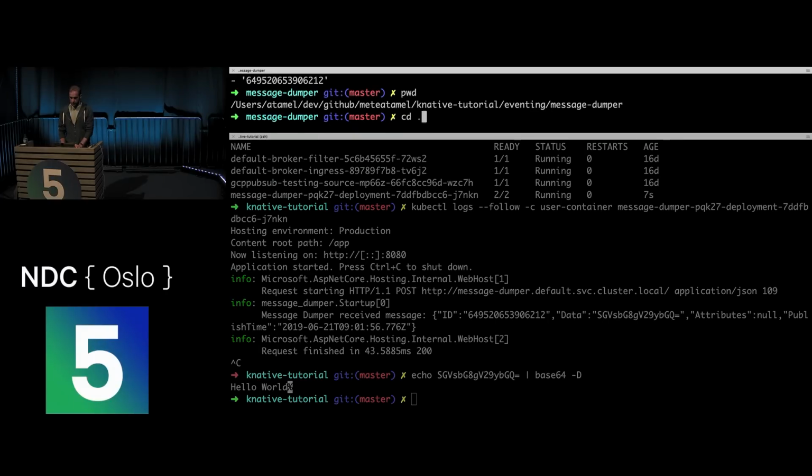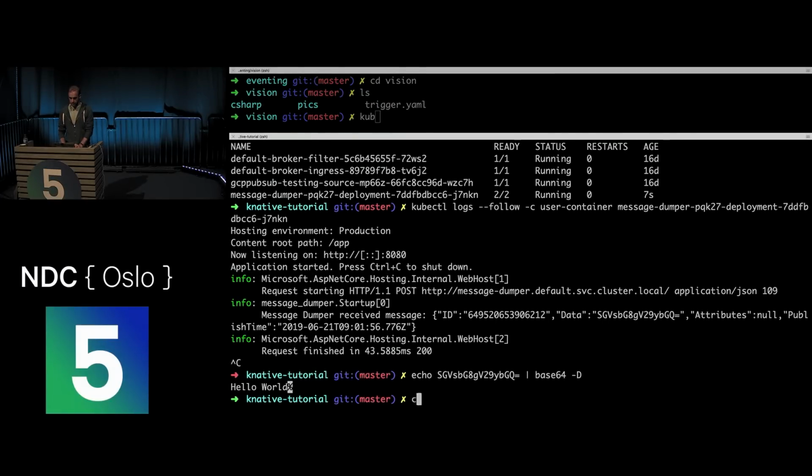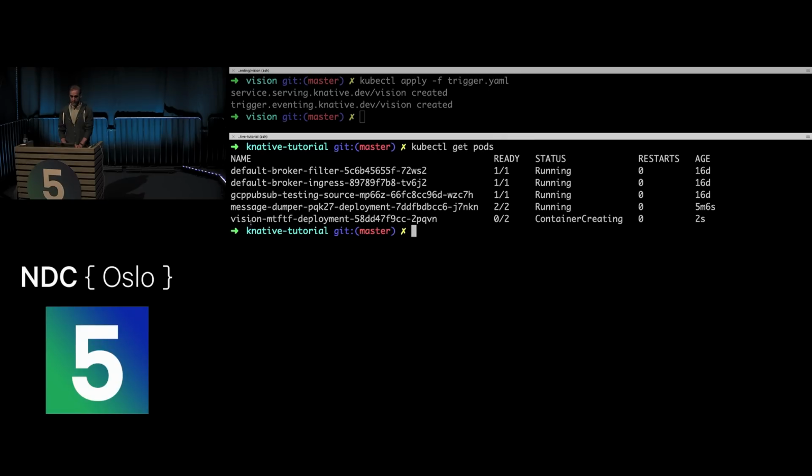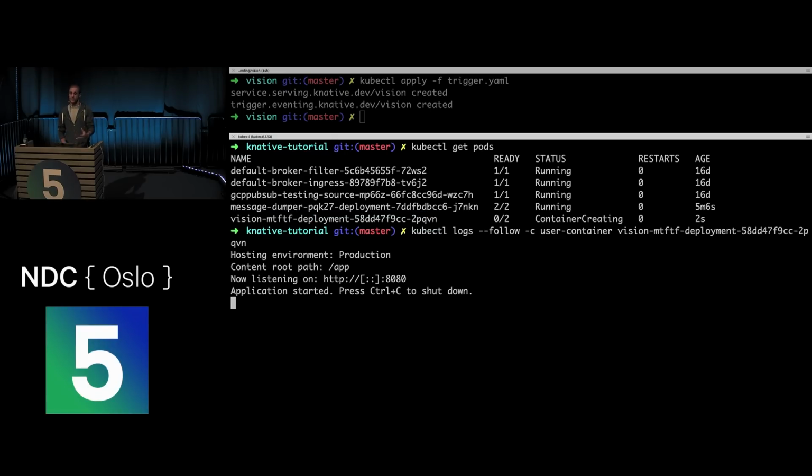So let me go to Vision and clear this. kubectl apply trigger. And if you do kubectl get pods, you see that it created my service and the trigger. And if you look at the pods, you see that I have my Vision pod running as well. Let's look at the logs just like before. But this time, instead of message dumper, I want to look at Vision. It's still creating, so hopefully it will be created now. Yeah, so it's waiting for messages.